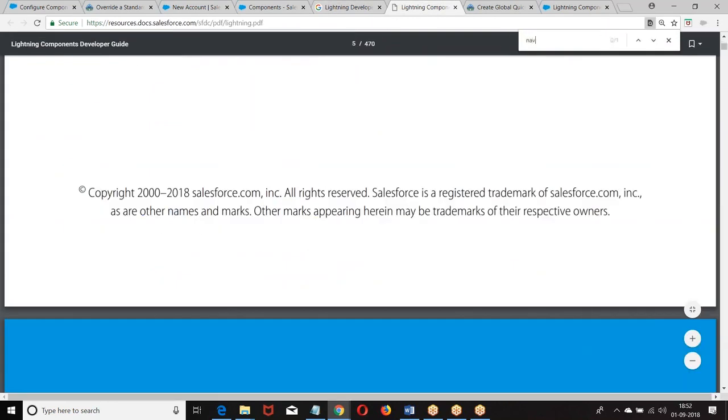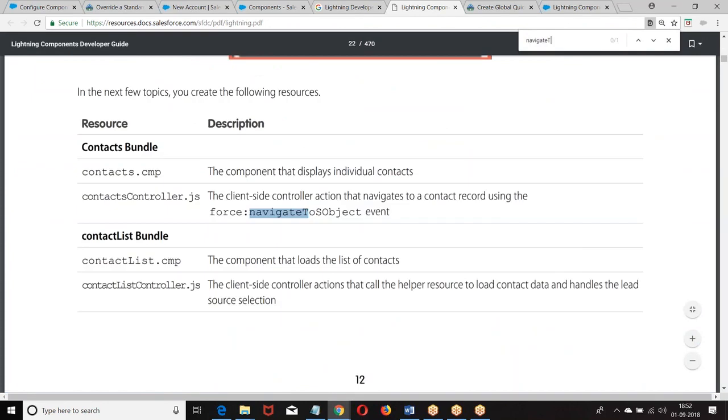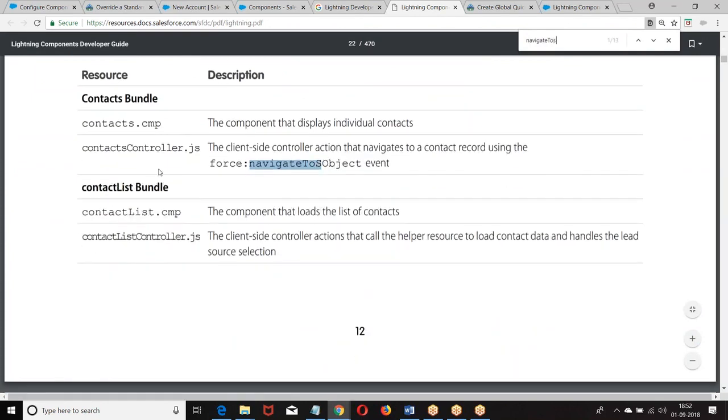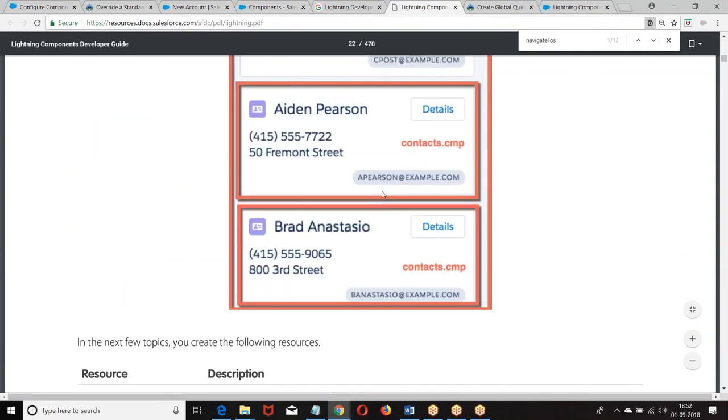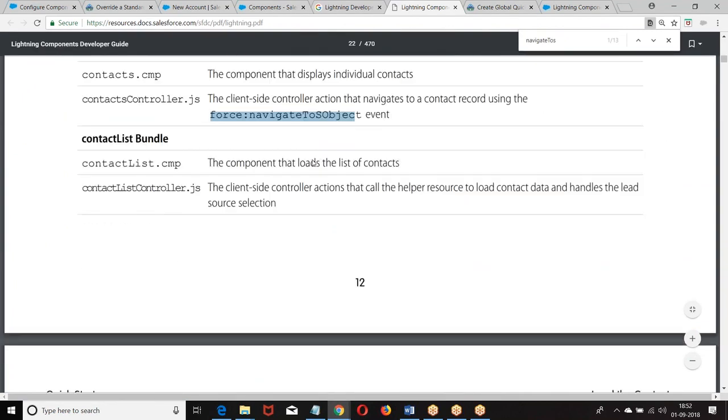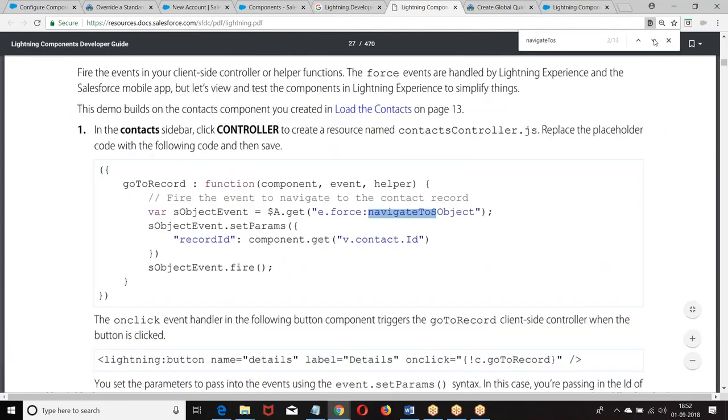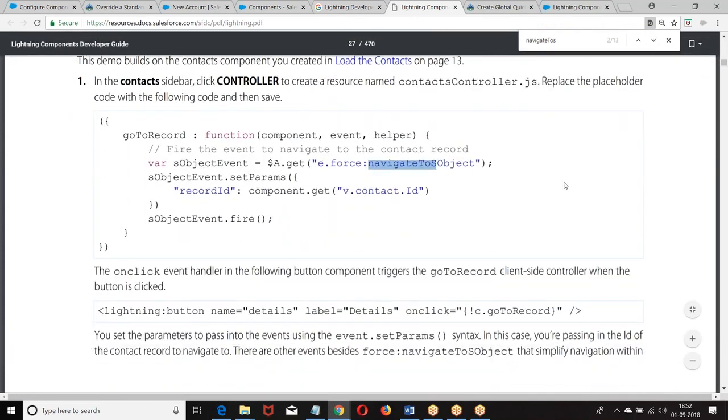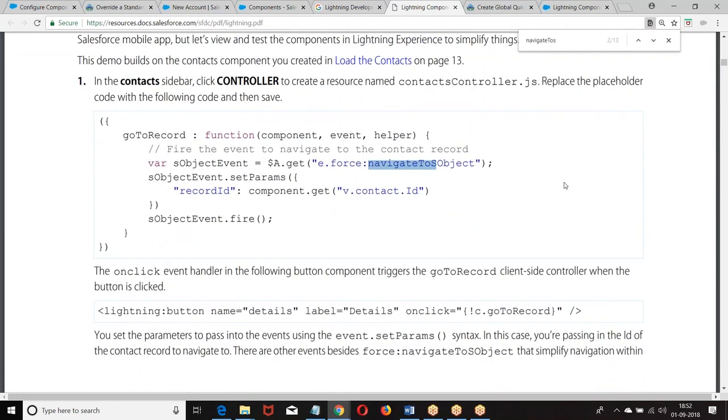What was that? The navigate to SObject event. Look at this. What is the event name? Navigate to SObject. It is also a standard event. It is e.force:navigateToSObject. Now we need to give which object, because you navigate to a particular record. Now we need to pass the record.